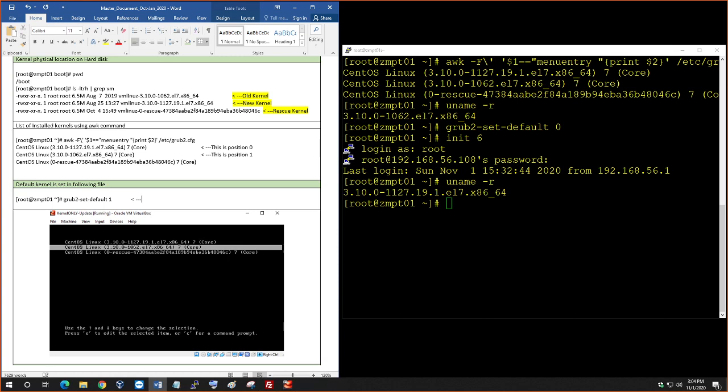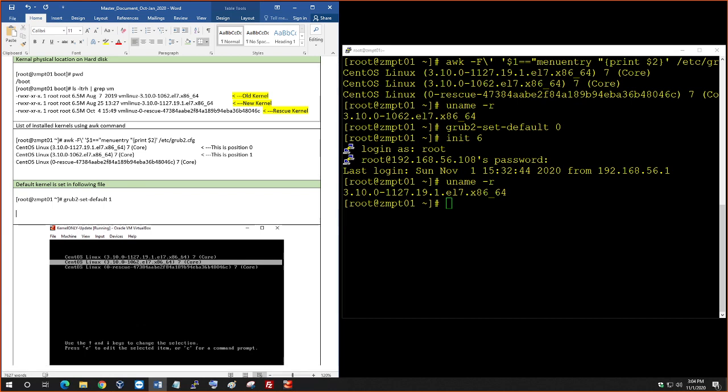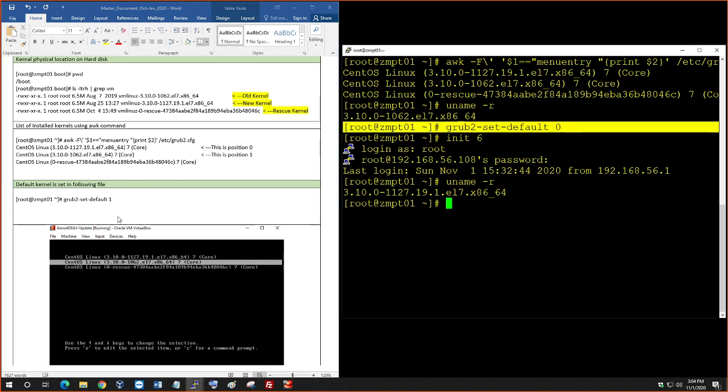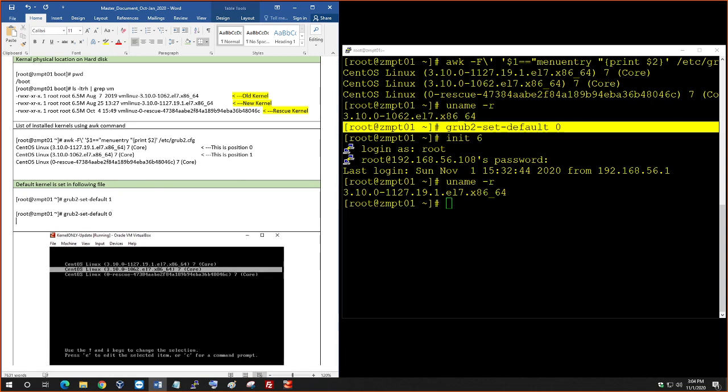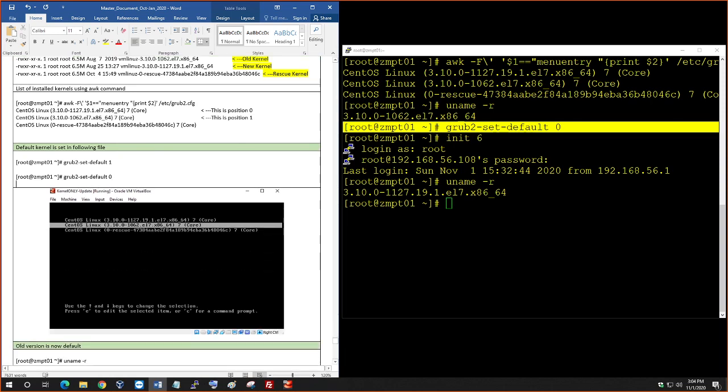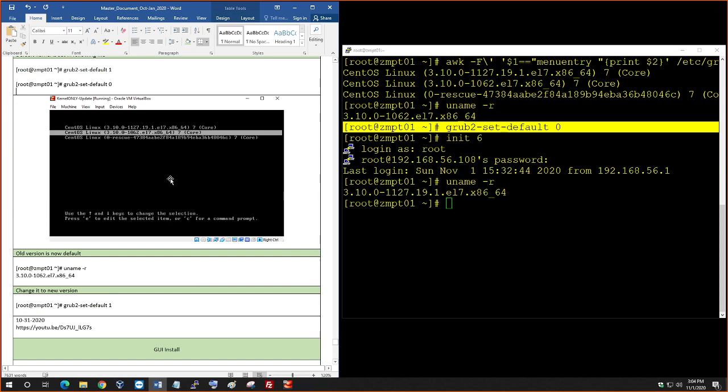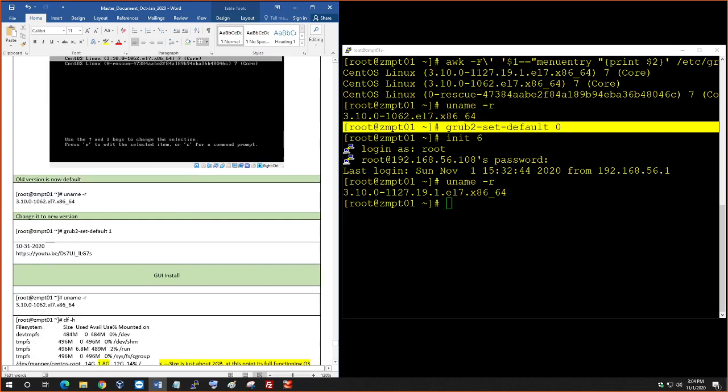The default kernel is set using the following. And you could do this also. Okay. All right, good. So I have all this covered here, and if I want to change it to the new version.